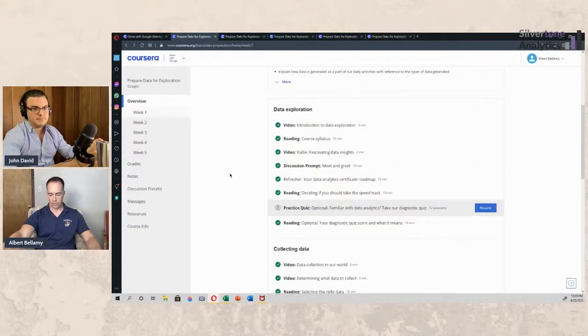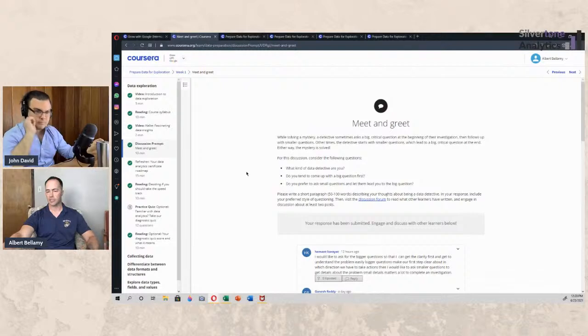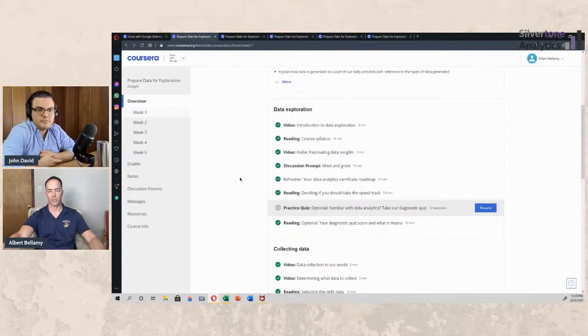So yeah, here in this week 1, obviously you've got your data exploration as your first section. It's a lot of the usual boilerplate stuff. There is the meet and greet discussion, which we kind of skipped over in the Google Data Thoughts. I just didn't think people would respond to this. What kind of data detective are you? It seemed a bit corny to me. When you go through the course, you should definitely write all of the discussion prompts and all of the learning log entries, just because it's going to give you good practice with writing.